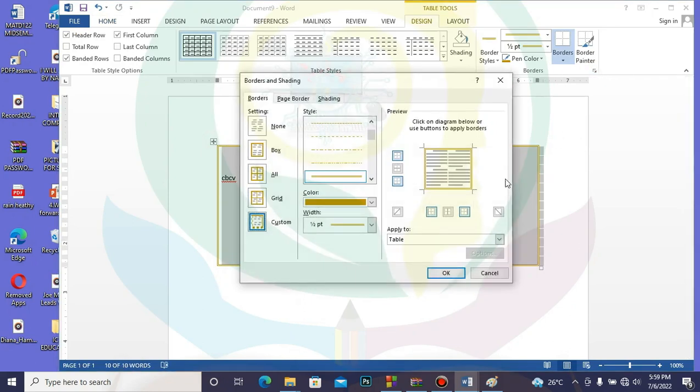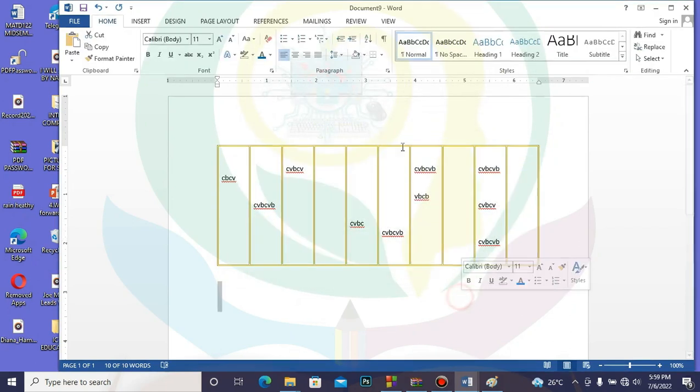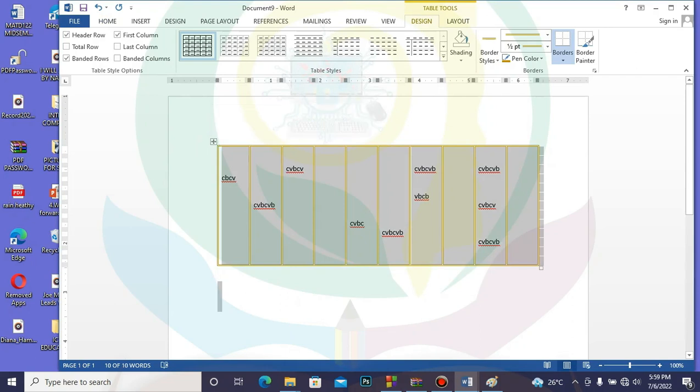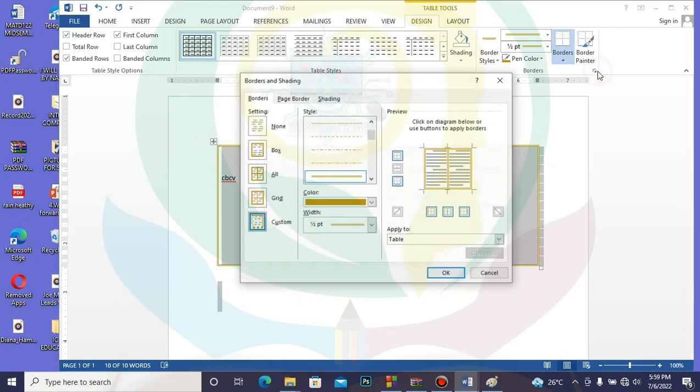So make sure that if you want to bring it, just click on it, and it will bring it. When I bring it, you can see now all my inside lines for the column are active. When you go back, you can do the same thing for the row also. Now there's one difference between the grid and the custom. With the custom, you can apply different changes and settings to the table.